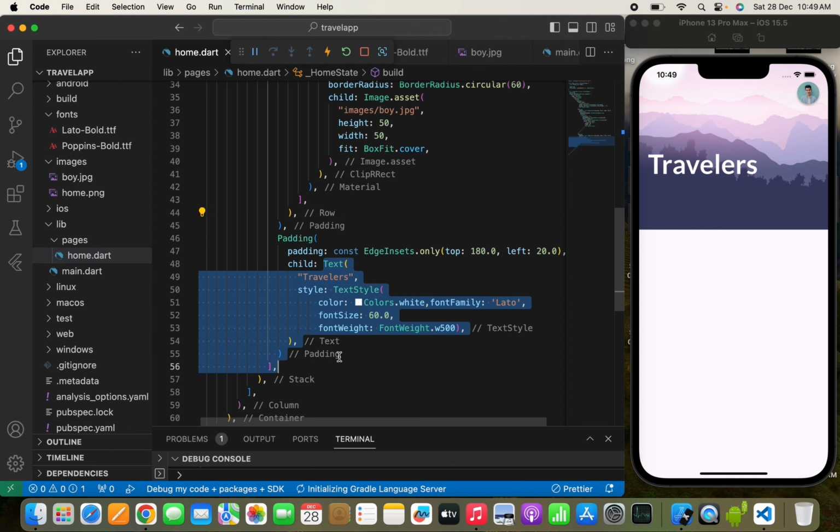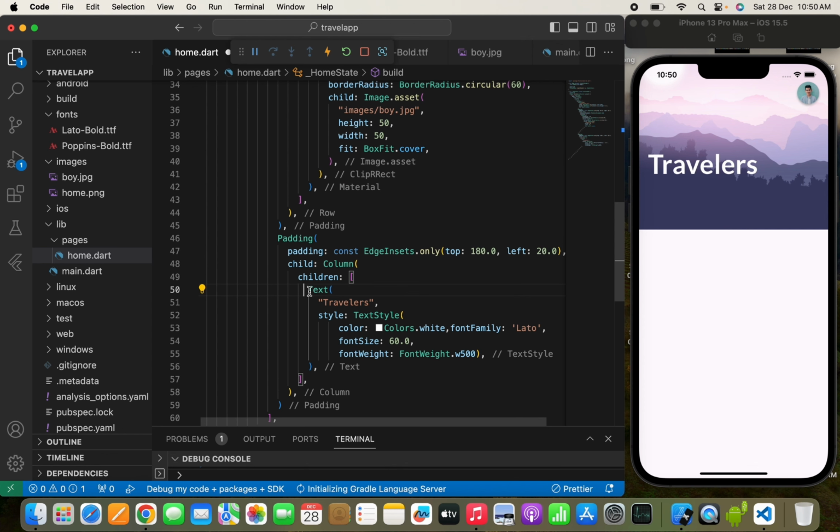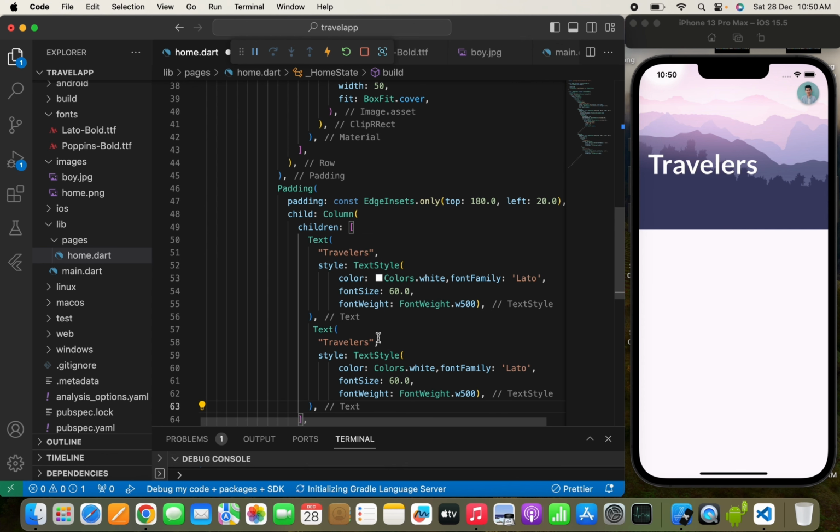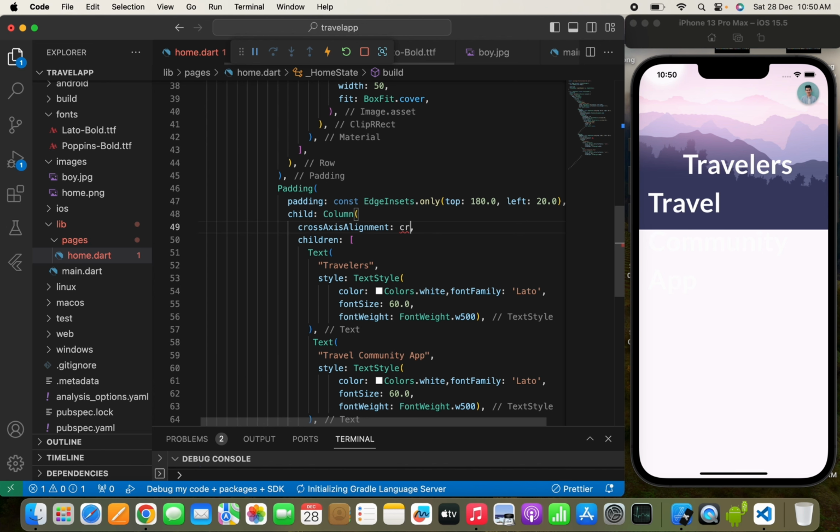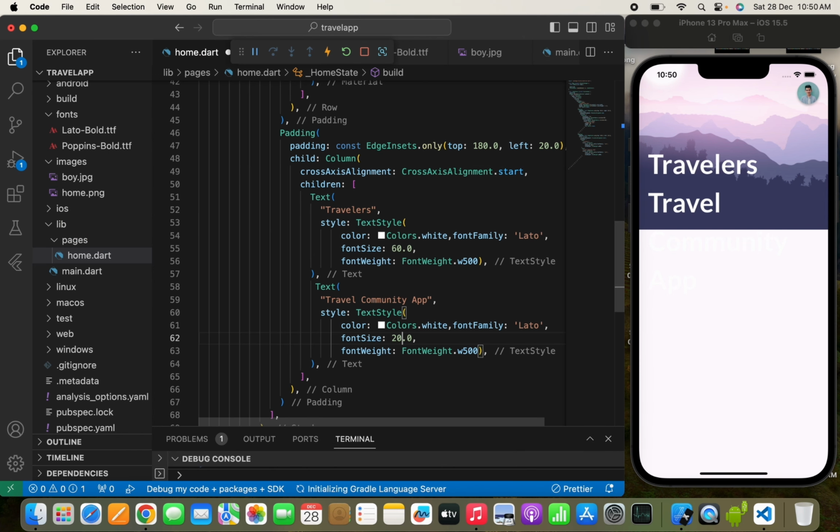So for that I need to copy the padding, and rather than copying a padding, just do one thing, just wrap up with a column widget, and we need to copy this text widget here again. We'll simply paste it over here. Now here I will just write travel, and we'll write community app, something like this. Now once you have written this, here we need to simply pass a cross axis alignment dot start, and we need to decrease a font size up to 20, and here it is.